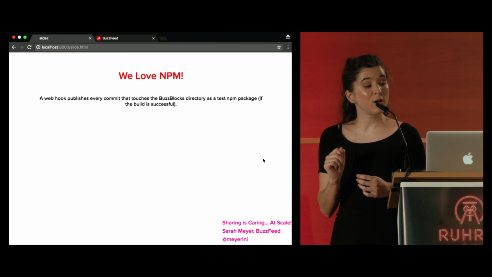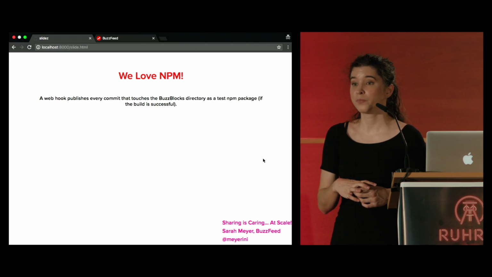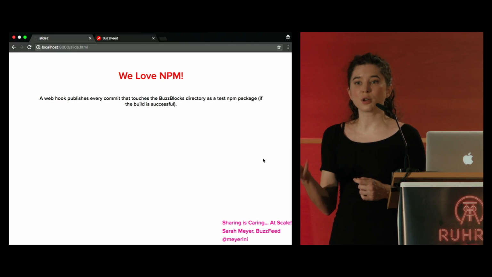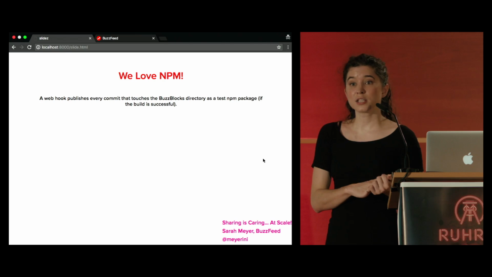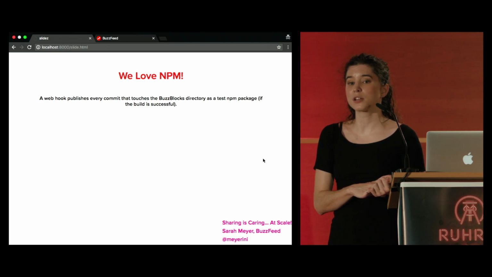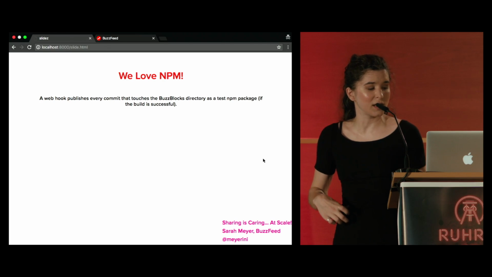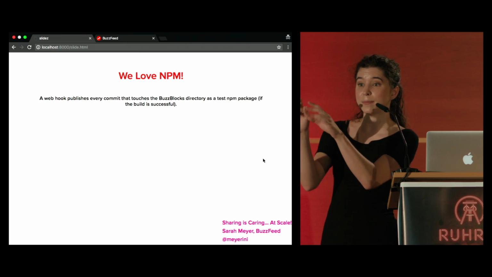But we right now have a webhook that publishes every commit that touches the BuzzBlocks directory as a test package in NPM. And the master versions, where the build should already pass, always get published as a canonical version of BuzzBlocks. It just makes it really easy to use as a developer who doesn't necessarily want to go into the innards of it all the time, and also doesn't want the exposure of somebody else messing up a component that I use because they didn't understand how I use it, and now my poor application is dead.